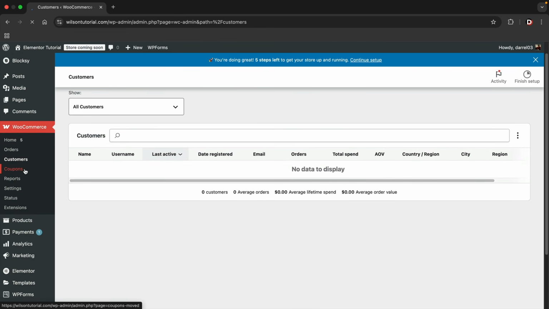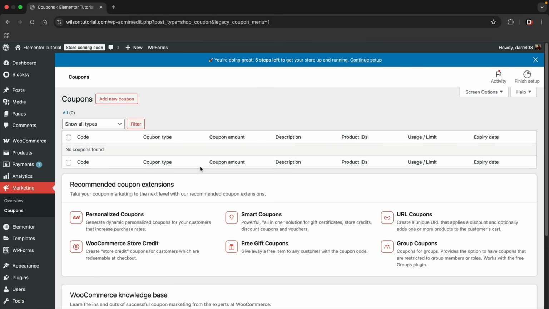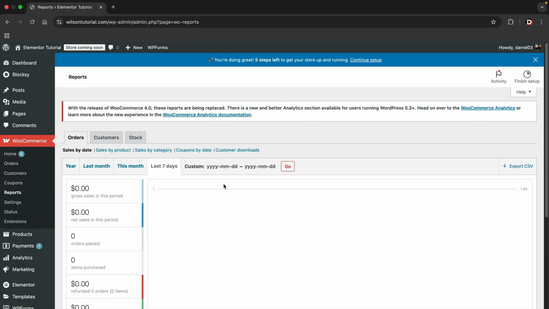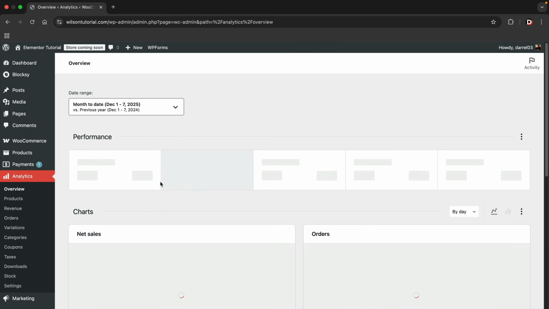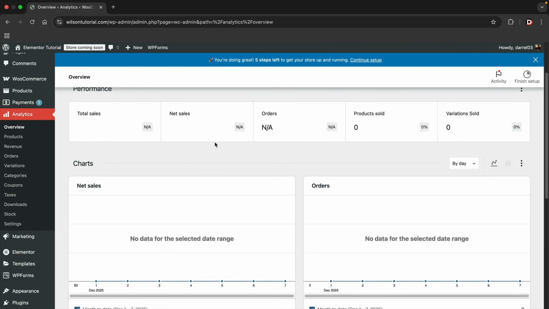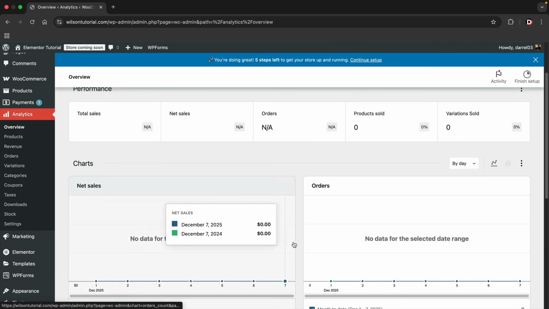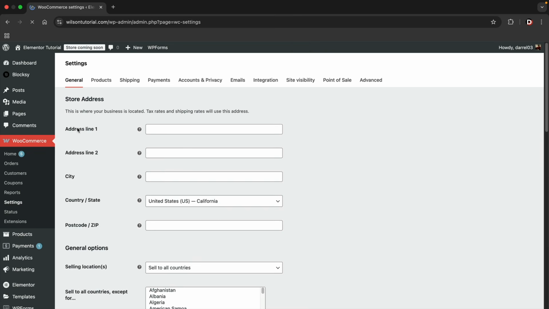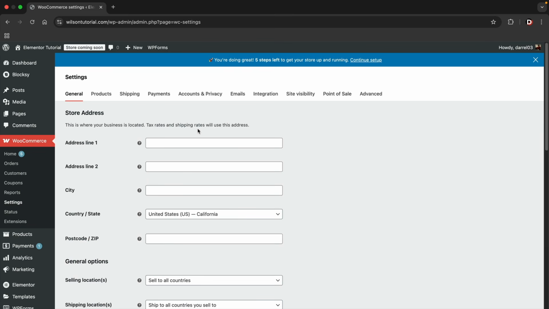Here you can create coupons under the coupon section. This is where you can add coupons onto your e-commerce store. Going over here, we have reports. This is where you'll see a list of all of your reports for your sales. Also, if you click on WooCommerce Analytics, they've actually created an upgraded version of this where it'll show you your total sales. You'll see the net sales, the orders, products sold, and other information under the Analytics section right here. And the last section is the settings. Now, the settings is probably the most important part, and we're gonna cover this in just a little bit. But first, let's go ahead and talk about products.